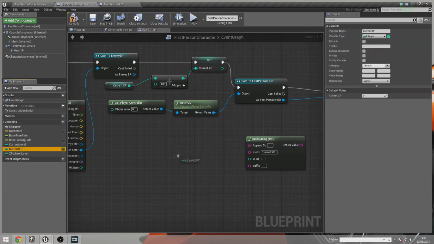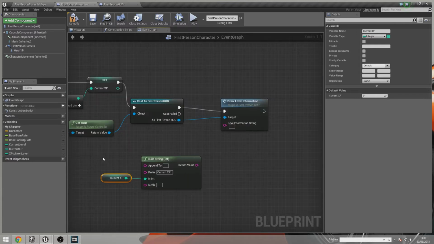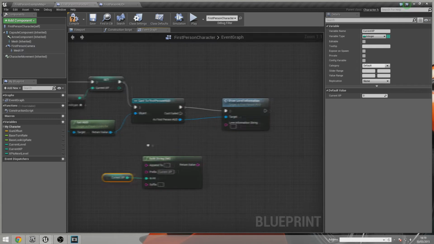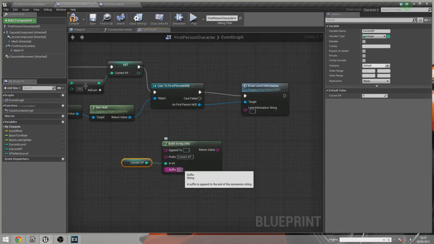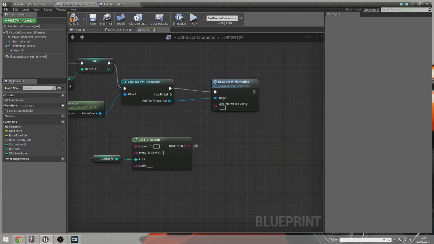We'll get a fresh one just to make it nice and tidy. This is going to be called every frame, by the way, but we'll jump into that in a second. So we're going to get the current XP, and the suffix, at the end of the string there, is a space, a slash, and a space. Great. So now we've got the current XP out of.